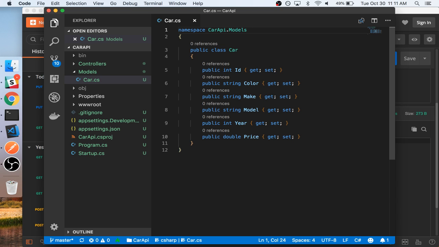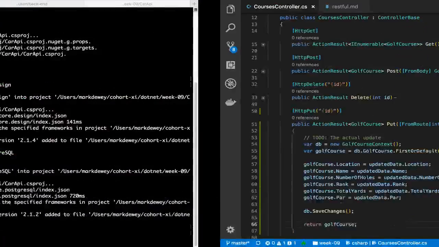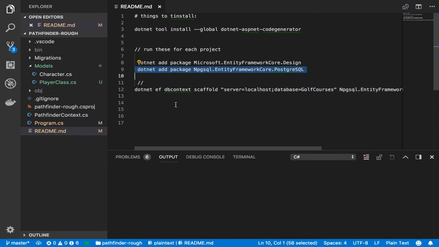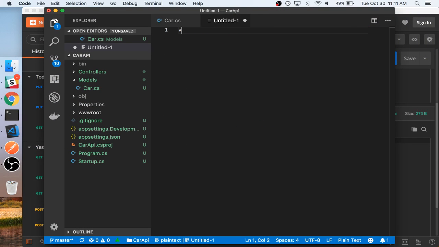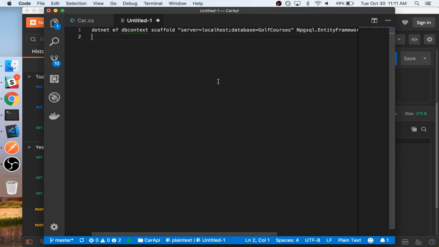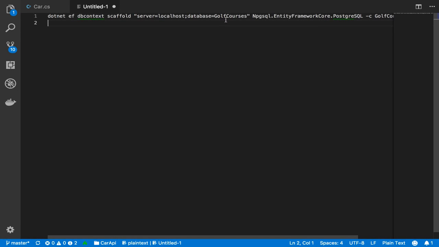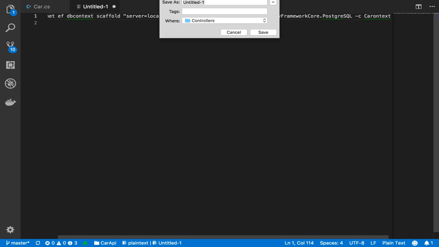Anyways, car models API. We now want to create our DB context. Now we need a database context. Correct. This is the same process we're going to follow when we're doing that. So dotnet ef dbcontext scaffold, server equals localhost, car database. We want to use Postgres and we want to call it car context.